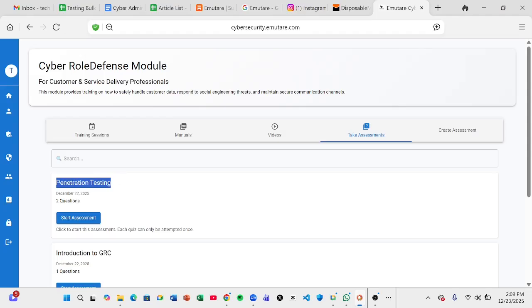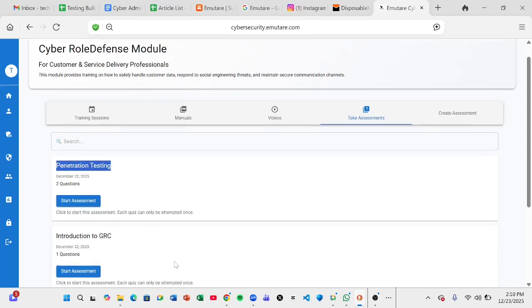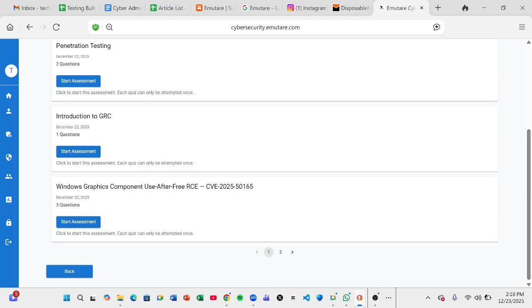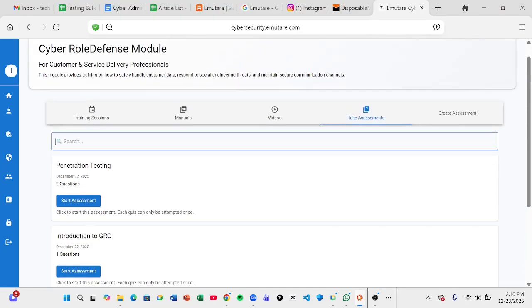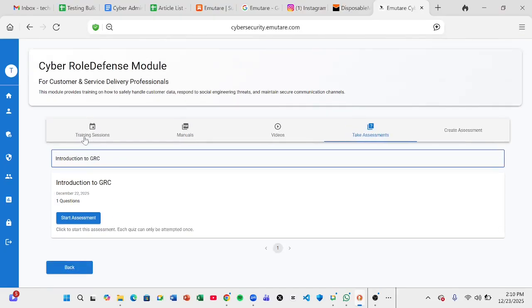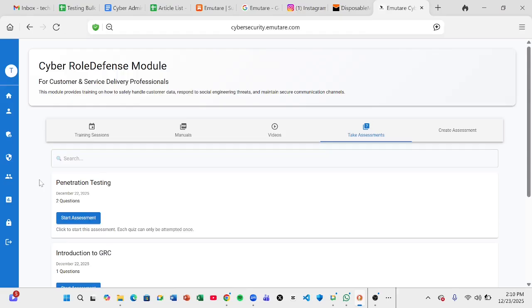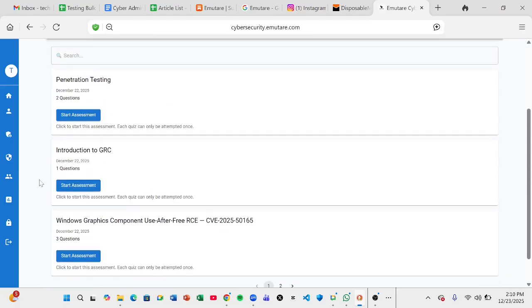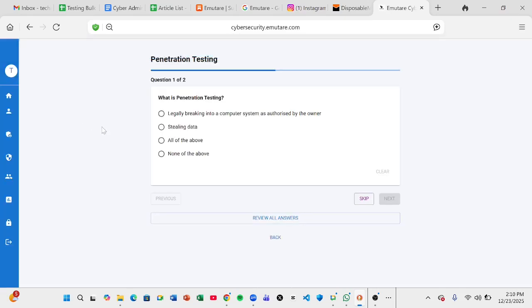You can search for a particular assessment. Let's search for introduction to GRC. We enter it into the search field and it displays, okay. So to take an assessment, we navigate to the assessment we want to take and click on start assessment. It starts.